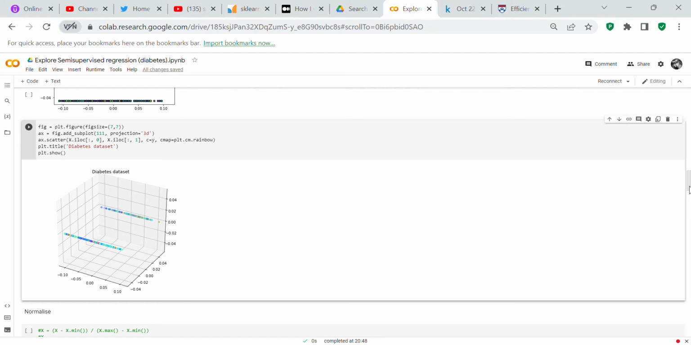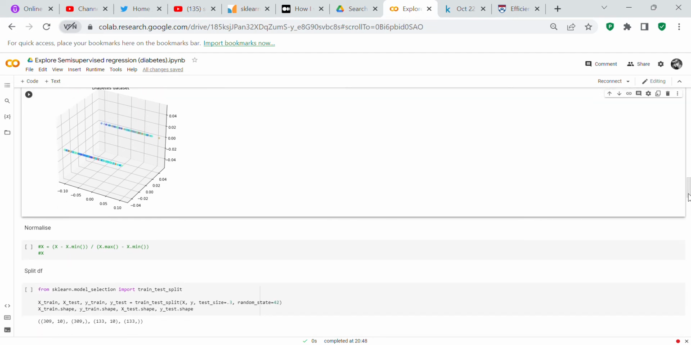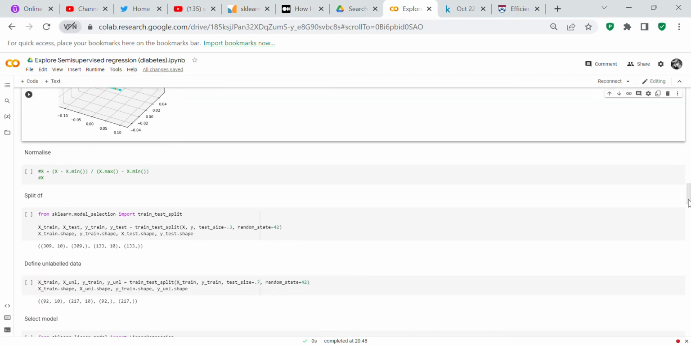So we're not going to normalize it, but I left the code to normalize it in there. The reason why we're not going to normalize it is because you don't have to normalize your data when you're dealing with linear regression.